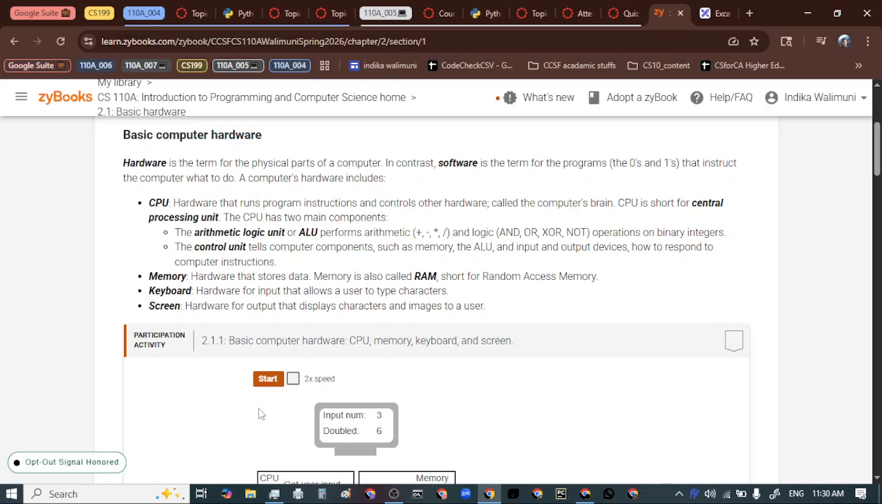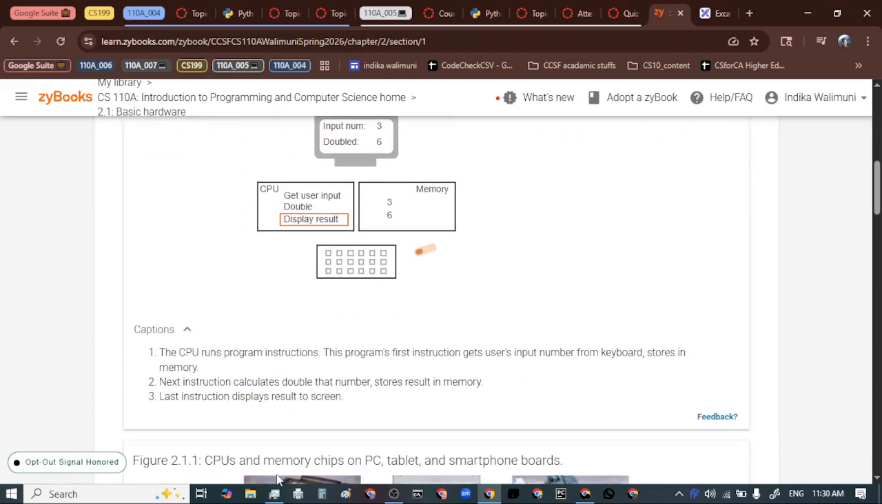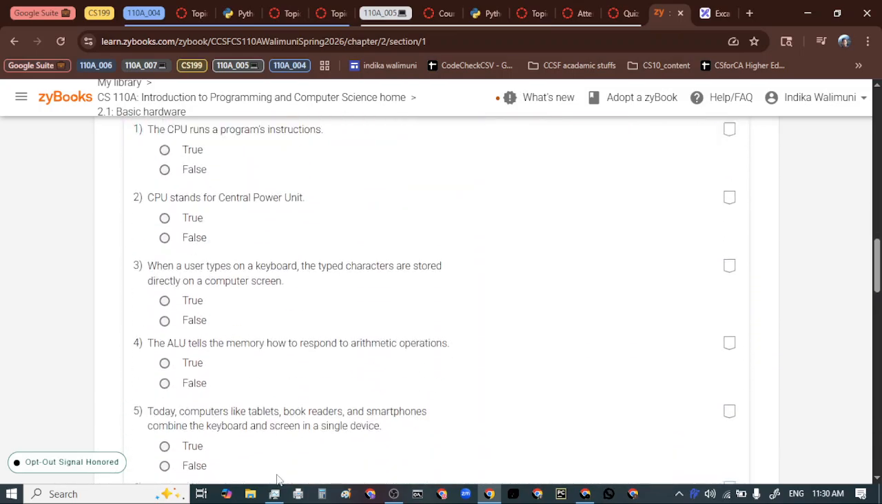Okay. What are other output devices? Screen, yeah, you already got that one. Printer, yes, printer. And anyone else? Speaker, yes. Speaker is an output device. All right. So go down.